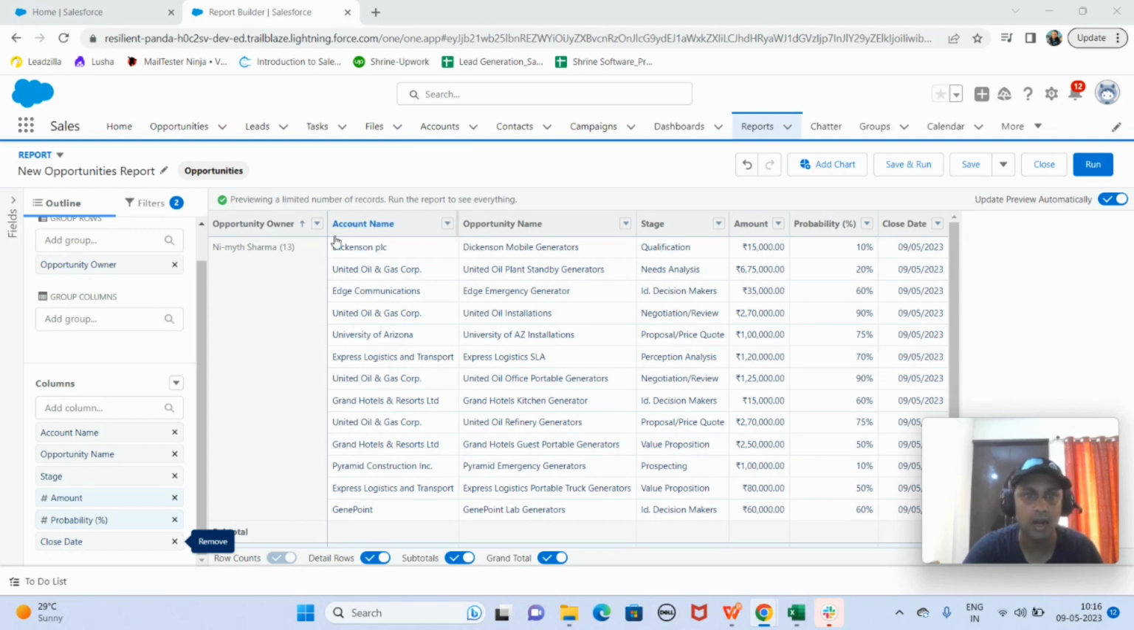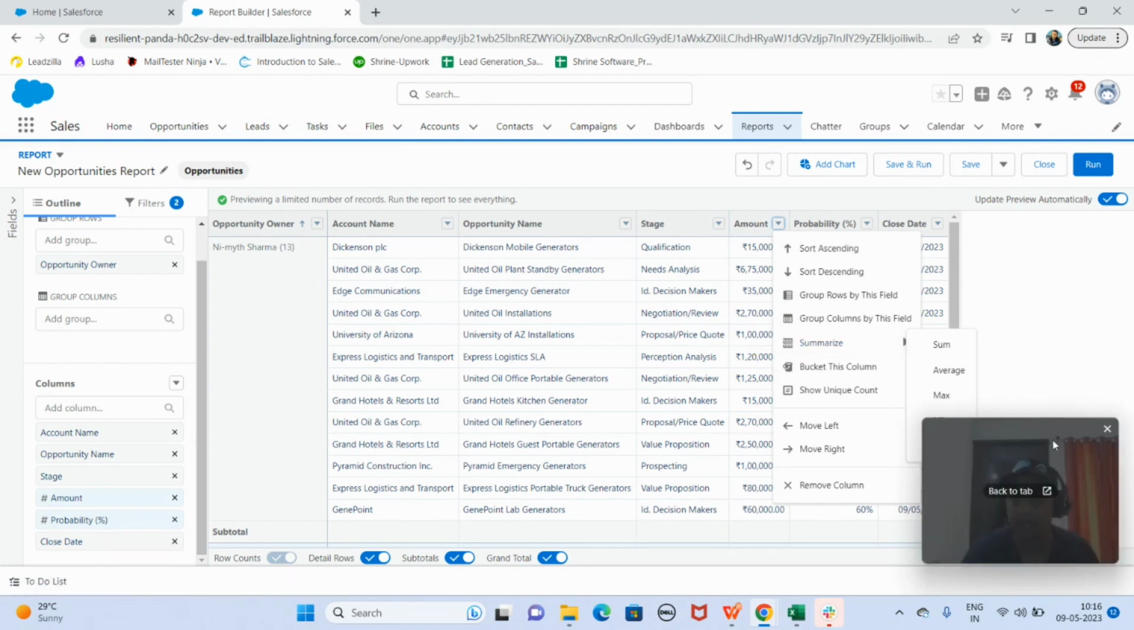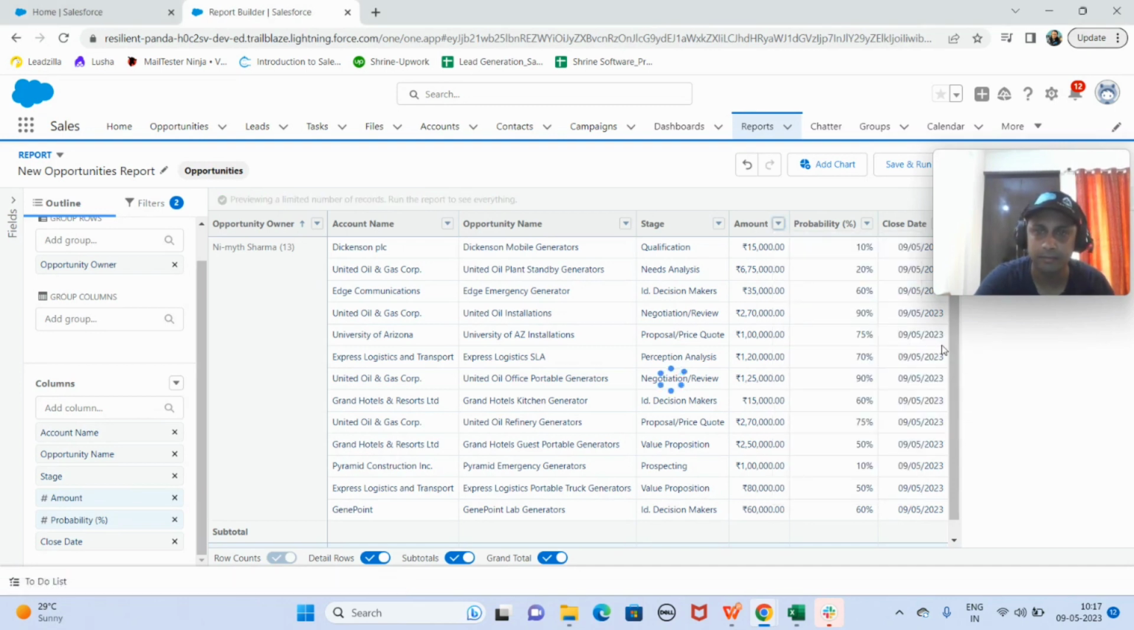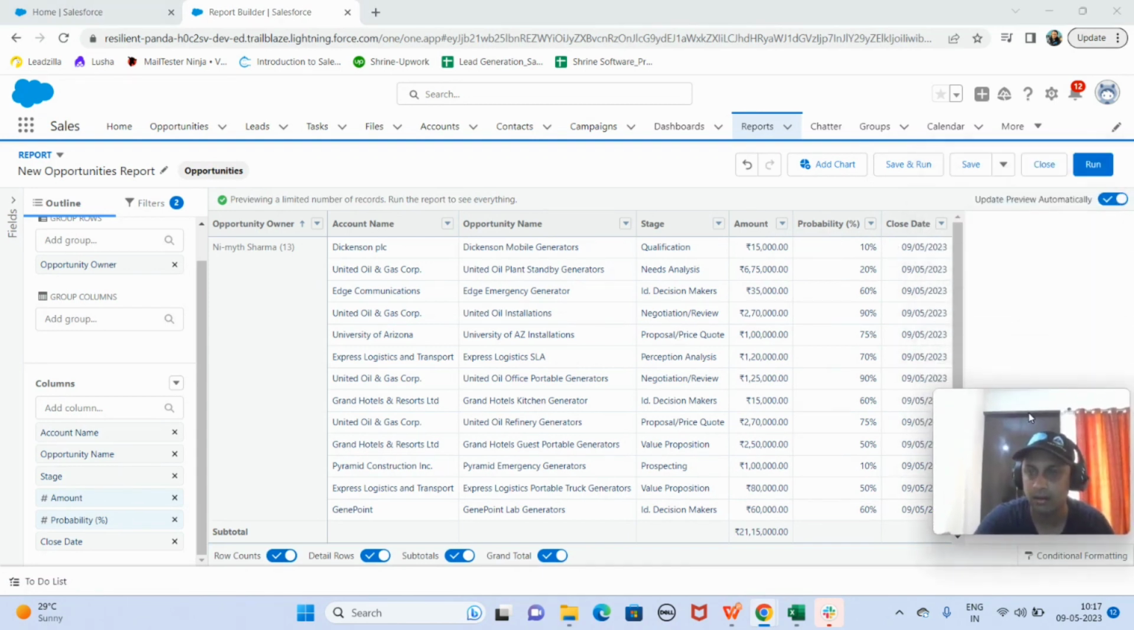So what we have to do is, on the top of the preview pane, you would find all the column headers, and you would find an amount column, and there's an arrow to it. If I click on the arrow, it would say summarize, right? On this summarize option, you would find these options: sum, average, max, min, median. Right. I'll click on sum. I'll summarize it. Again, it's performing the action.